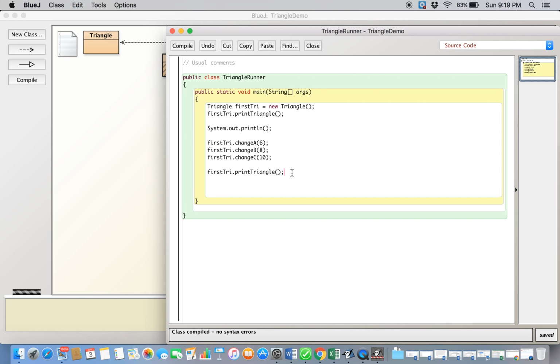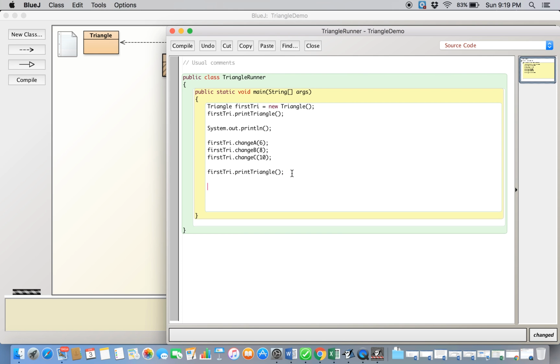We saw before we created this default triangle. It had change A, B, C, which changed all of those things. Let's actually use one of these. Let's say I just did firstTry.getA. Just put that call there. What's actually going to happen is we go to that object firstTry, it runs the method getA, and getA sends back some information. It sends back an integer, and that integer would then be in this location.